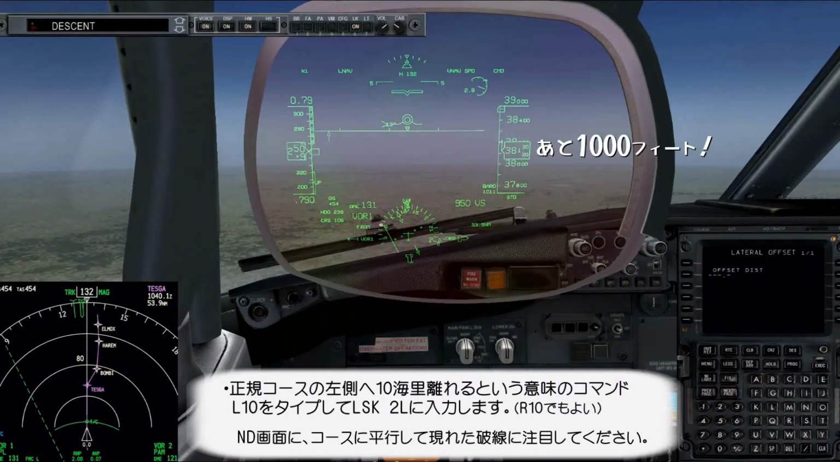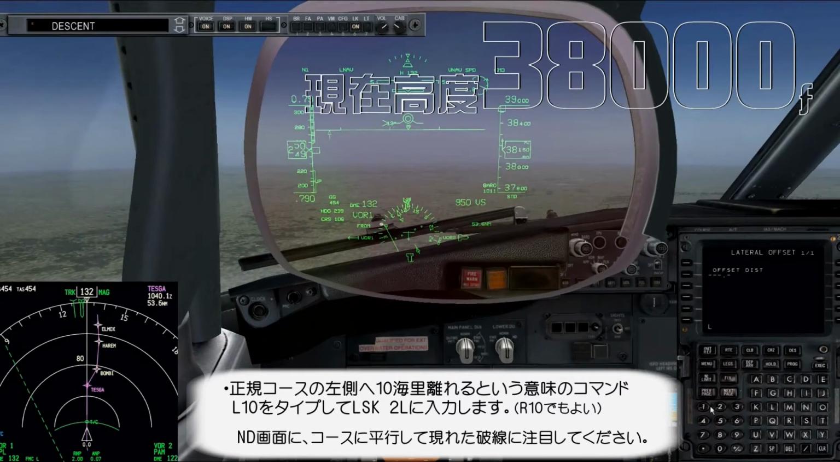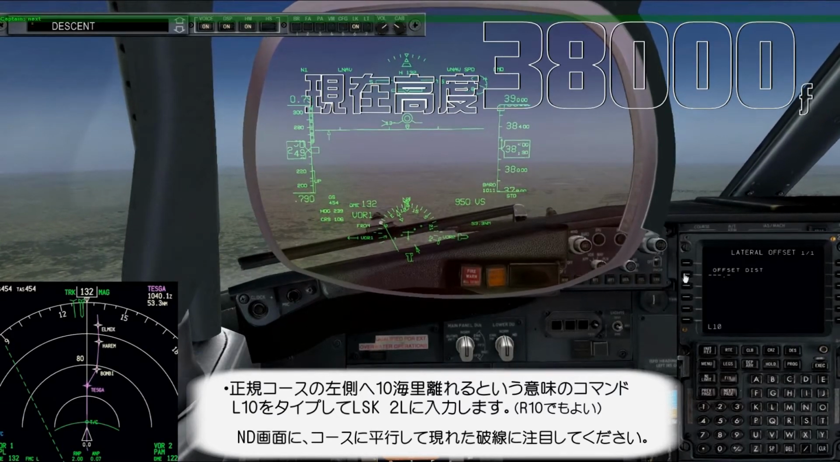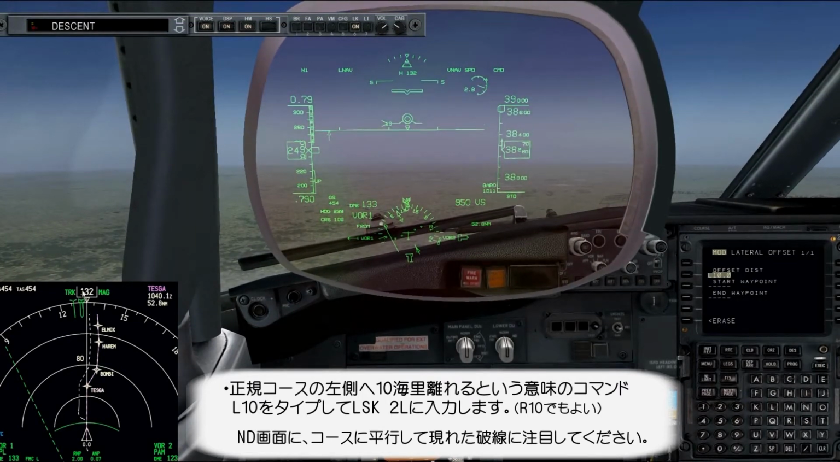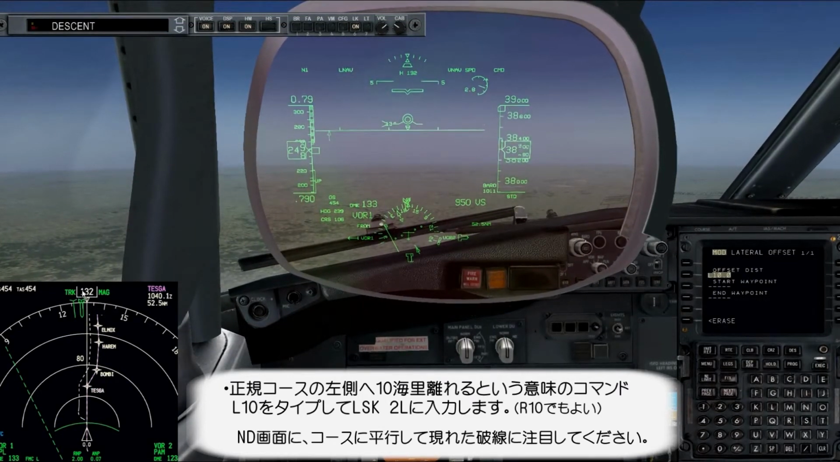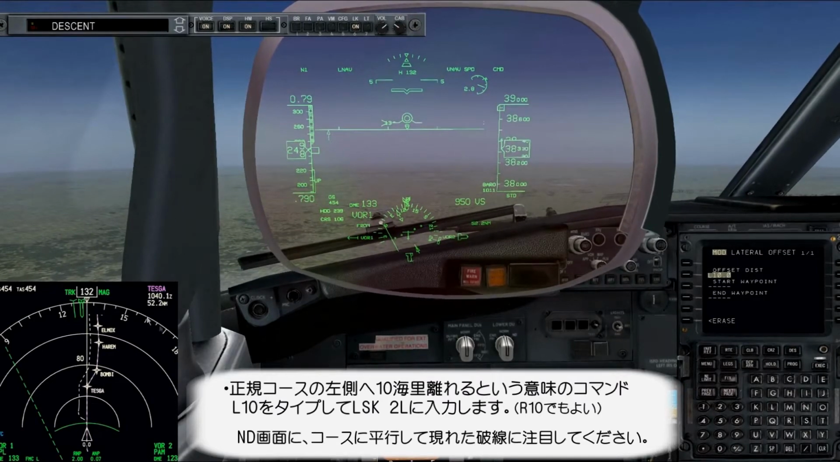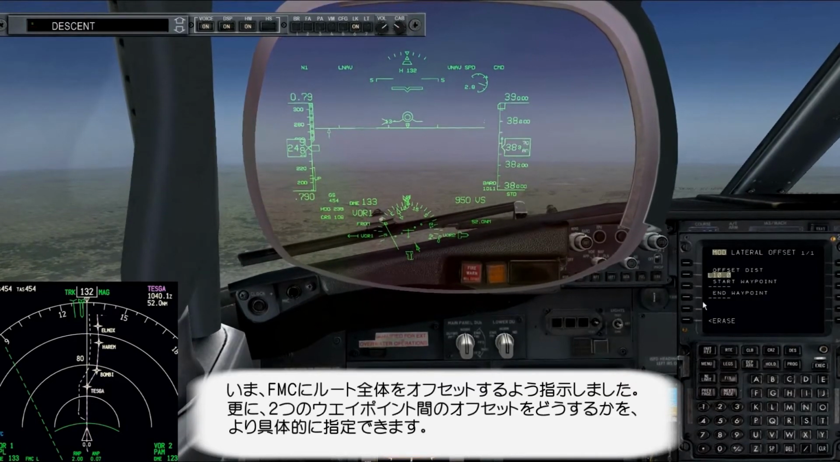So we're going to offset our course left 10 miles. So we put in left L 10. Put that in here. Look at that. The whole route shifted to the left. Now maybe we don't want the whole route shifting left. We actually just want part of the route. Well, the way we get around that is to simply put in start and end waypoints.